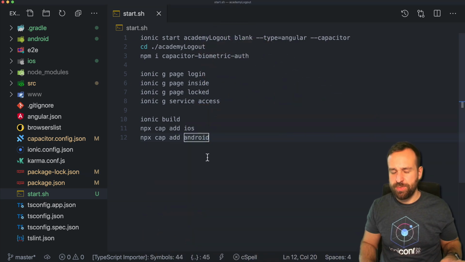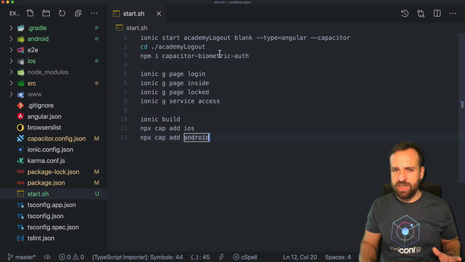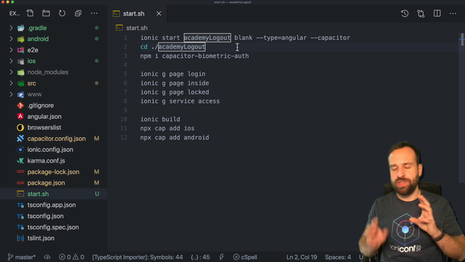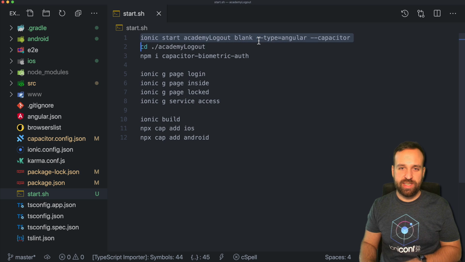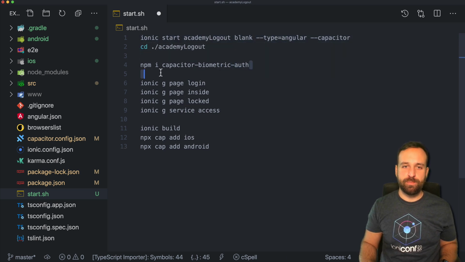So we are not going to implement the whole JSON web token flow or any kind of token-based stuff. You can do this on your own, but this is just the part of showing the lock screen and locally locking your application. You can get started with a blank new Ionic application and the Capacitor Biometric Auth plugin.